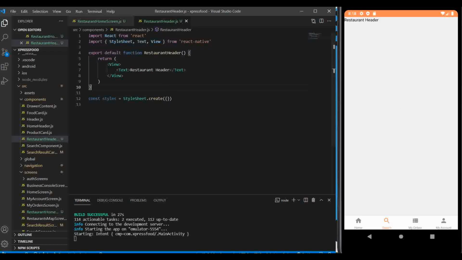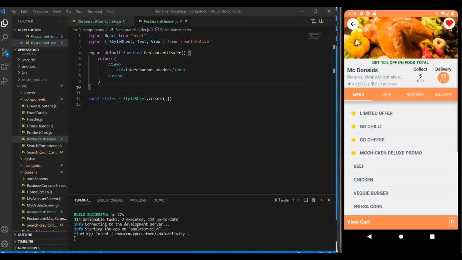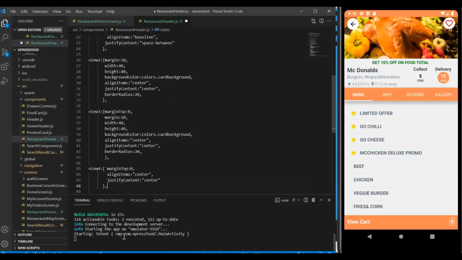Now let's begin creating this header component. So the first thing that we have is the background image, and before that I'm going to paste some styles because I don't want to waste a lot of time typing styles. I'm going to paste some styles in here. We can pause the video and type those styles.